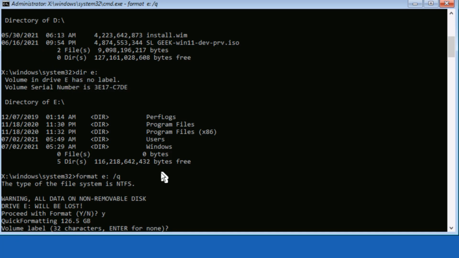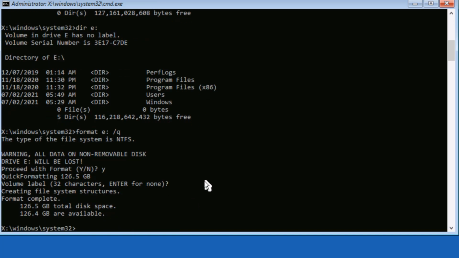If you have any label, just type in that label. I will press enter key. And it got formatted. Okay, now I'll be using the command line utility called DISM that is available in the recovery environment.